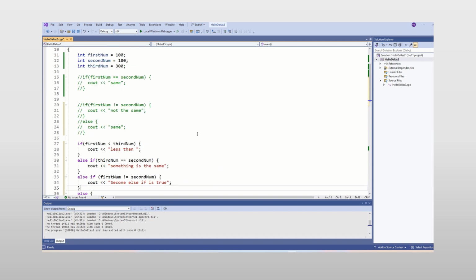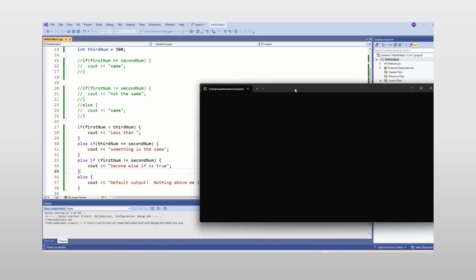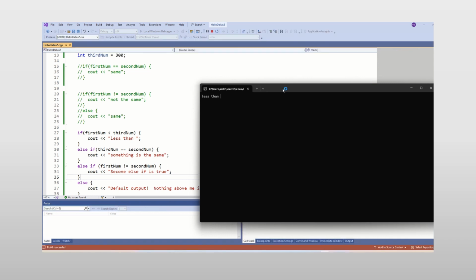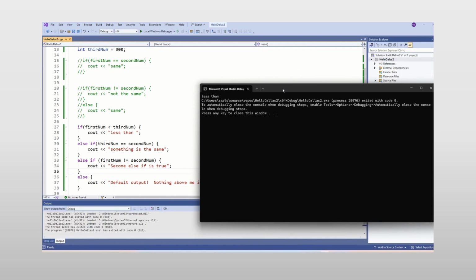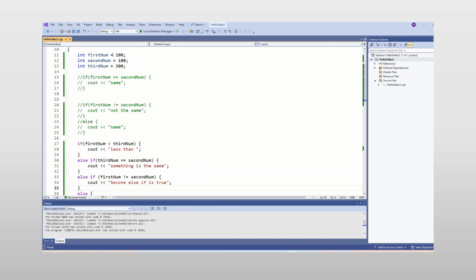Well, I know the first number is less than the third number, so less than is going to run now. Once it runs and hits the true condition in the if statement, it's done. It is done checking and it gets out. Lazy evaluation we call it. So once it's done checking, it leaves. It doesn't even bother with these right here. Well, let's make first number greater than third number.